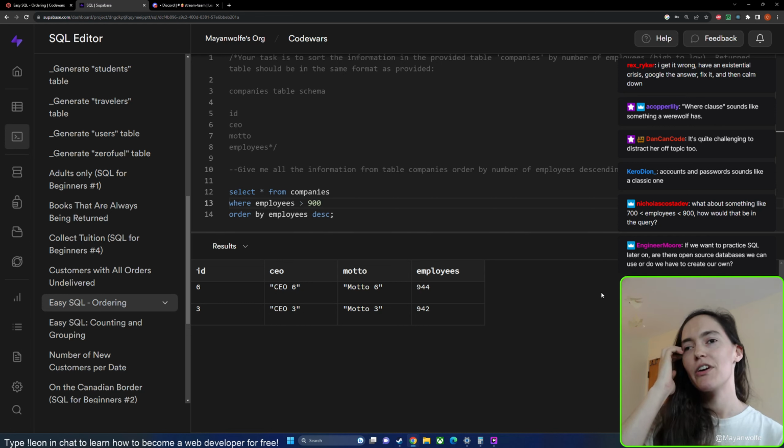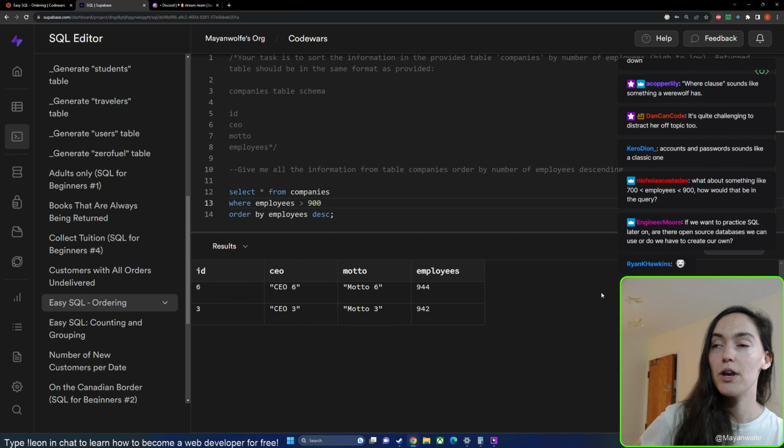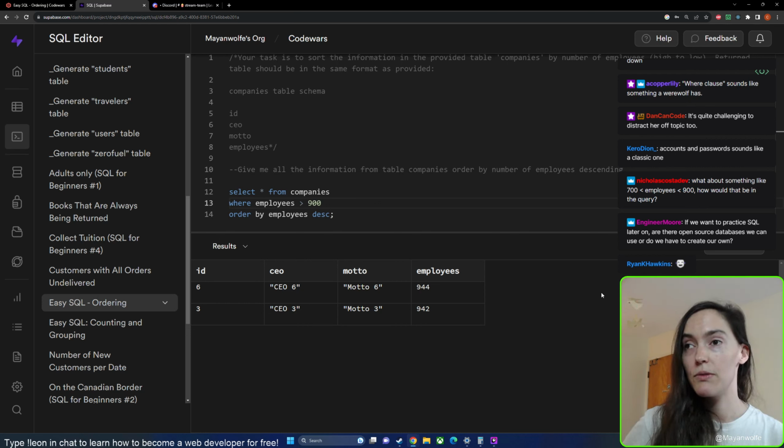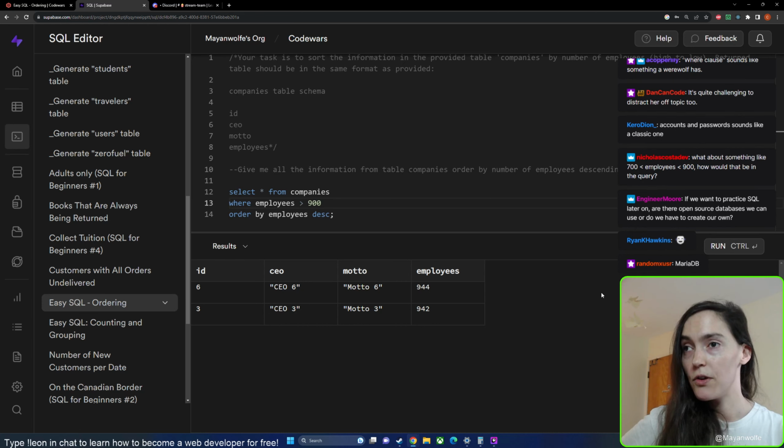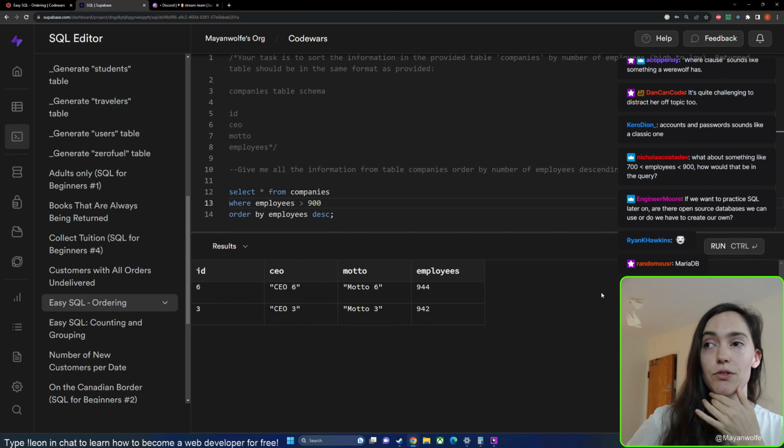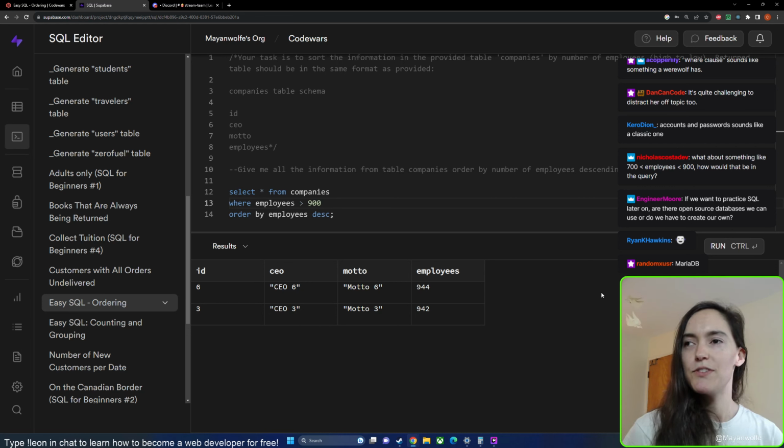Engineer Moore says, if we want to practice SQL later on, are there open source databases we can use, or do we have to create our own? You don't have to create your own. There are open source databases out there. SQL Bolt is a great SQL tutorial course. Also, W3 Schools, the website where you can Google stuff about JavaScript or whatever, has a great SQL sandbox with a pre-built database where you can run queries and test whether or not they work. SQL Bolt has a step-by-step tutorial that takes you through the basics of SQL. So there are plenty of resources out there. You don't have to build your own database like I did today. I was extra today because I wanted to have tables specifically tailored to the Code Wars questions, but there are plenty of sandboxes out there.